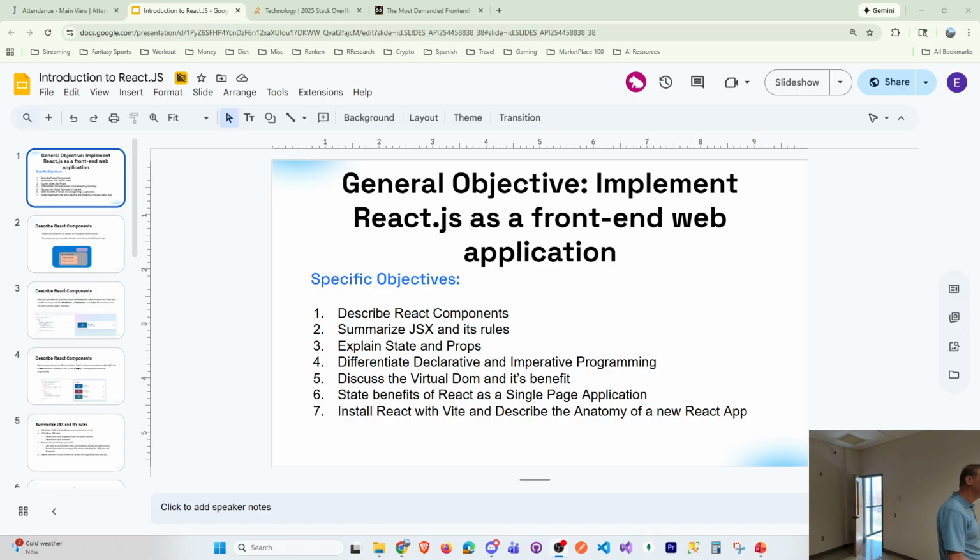So let's go through the objectives. We're going to describe what is a React component. So we're going to get into these foundations of React. React is made up of components, and we're going to get into what is a component and why do they exist. We're going to summarize JSX. What is JSX and what are its rules, right? So JSX, it's a language, and that language has rules. So we're going to dive into what is that language and what are its rules.